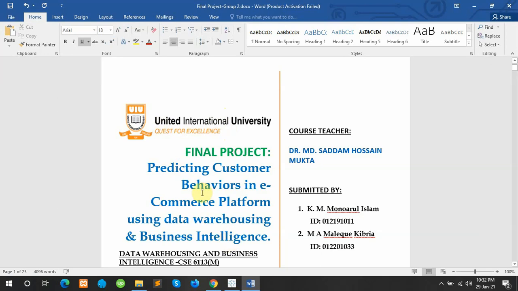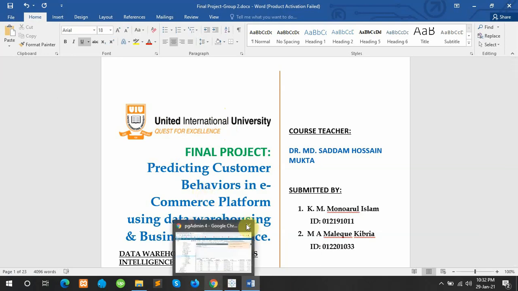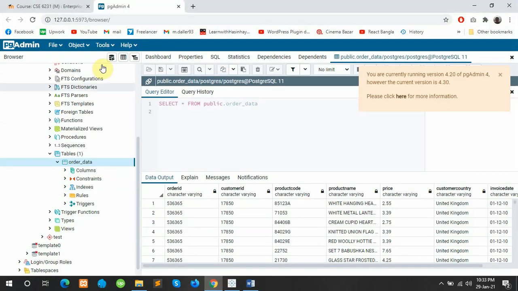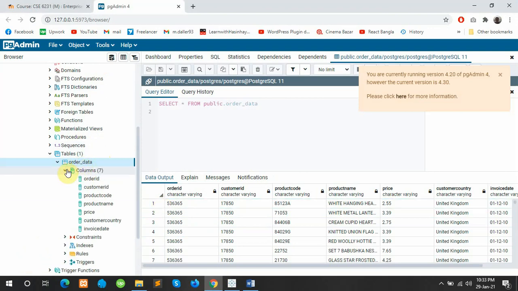For the OLAP operation, we have to go to the PostgreSQL to see the data. This is our PostgreSQL database, and here is our fact table, the order data, and here are seven dimensions of our database: order ID, customer ID, product code, product name, price, customer country, and invoice date.